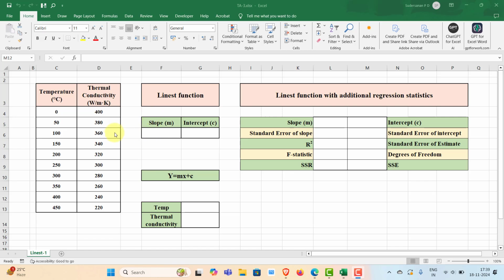So LINEST function can be used to find out the slope and intercept, and then you can use that slope and intercept to interpolate and get the values of data which are not tabulated. So here, to use the LINEST function, I have written slope here and intercept. So I'm going to get the values of slope here and intercept here. When you use a LINEST function, you need to select two cells together. So I'll select these two cells where you require slope and intercept.